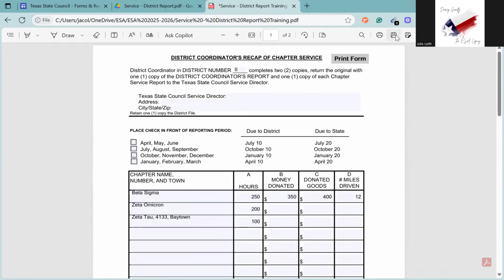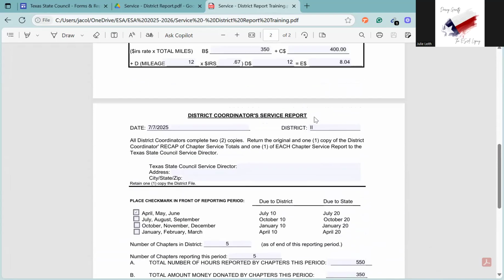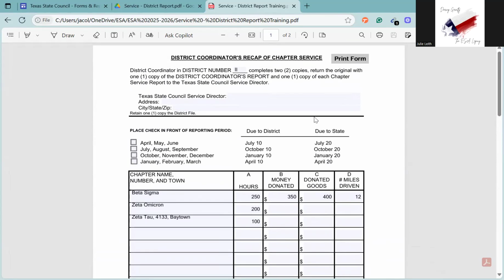You save that, and then you're going to email that along with each chapter service report to the state service chair. Here are your due dates. These do not change. They have not changed in a long, long time. So it's the same deadlines each year. And that's about it for your district service report and recap.